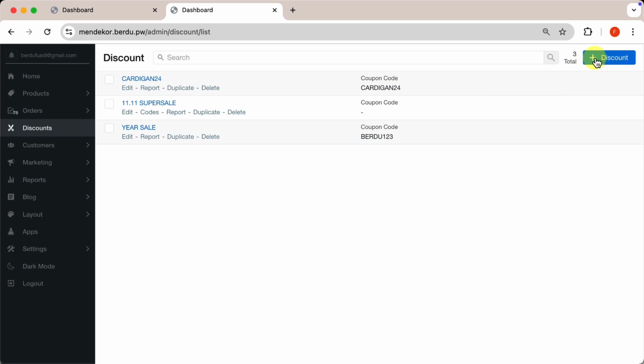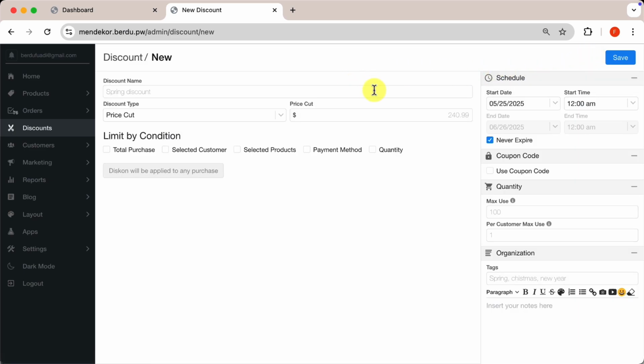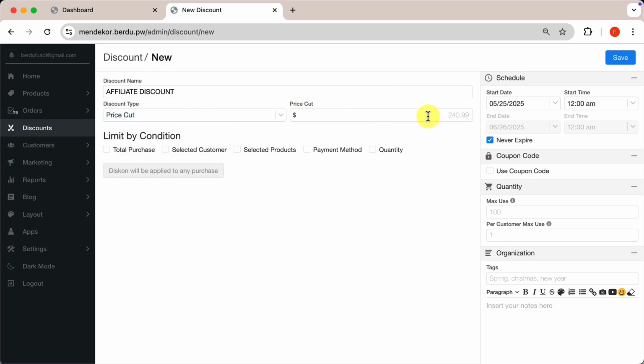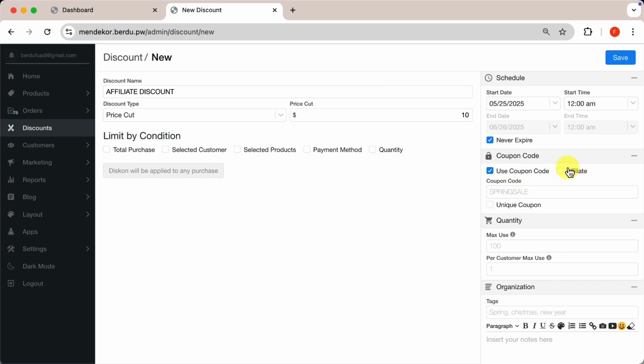Create a new discount. Provide a discount name and select the discount type. For example, let's set a fixed discount of $10. Next, look at the coupon code section. Check the Use Coupon Code option and also check Affiliate.